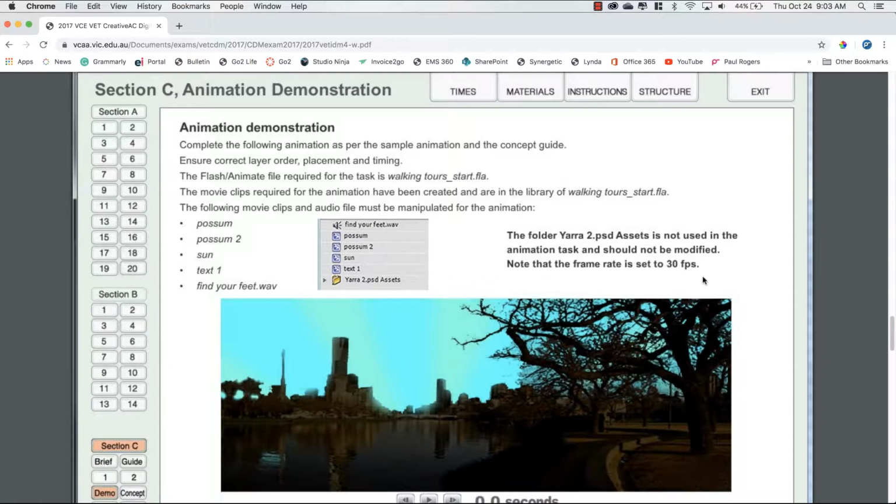So the second part is the animation demonstration. This is where it starts in the actual exam. It gives you some instructions that you need to follow and a list of assets that will be contained within the Adobe Animate file. Also worth taking note of this little section here, that the folder yara2.psd assets is not used in the animation task and should not be modified. Note that the frame rate is set to 30 frames per second. So just keep that in mind.